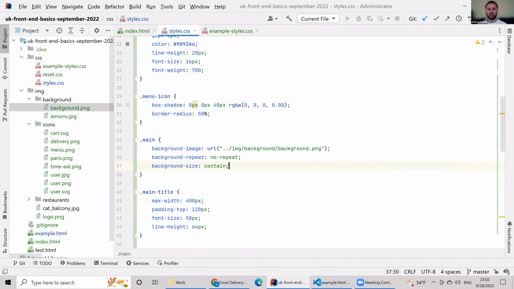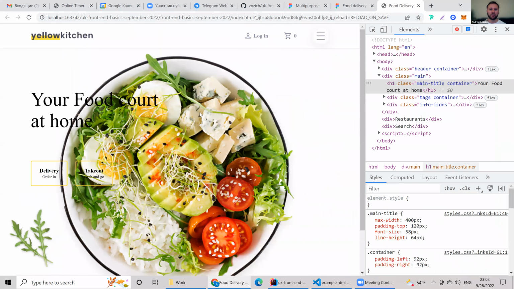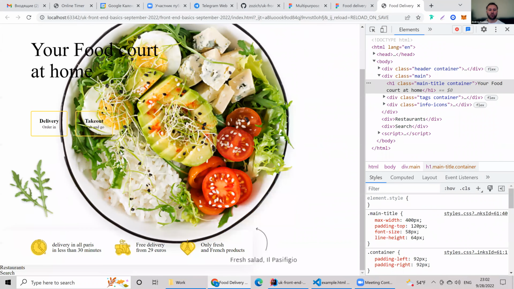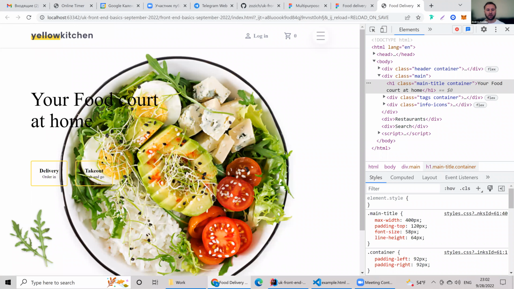If we use contain, no matter how big or small your block is, the image will always be shown in full. It won't be trimmed in any direction, not from top, bottom, left, and right. You will always see the full image.